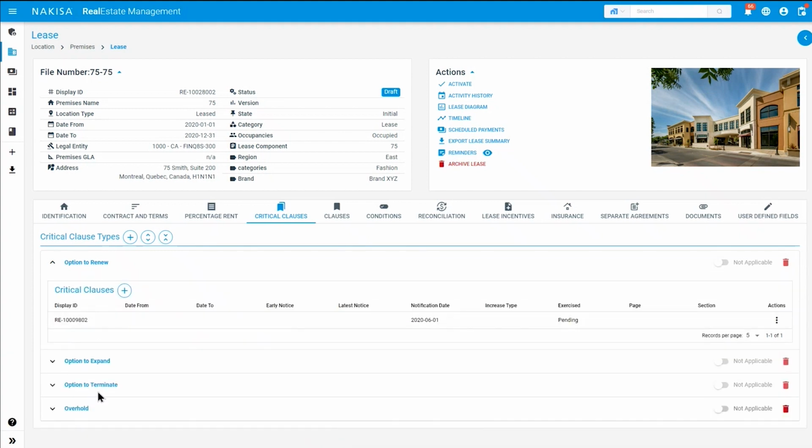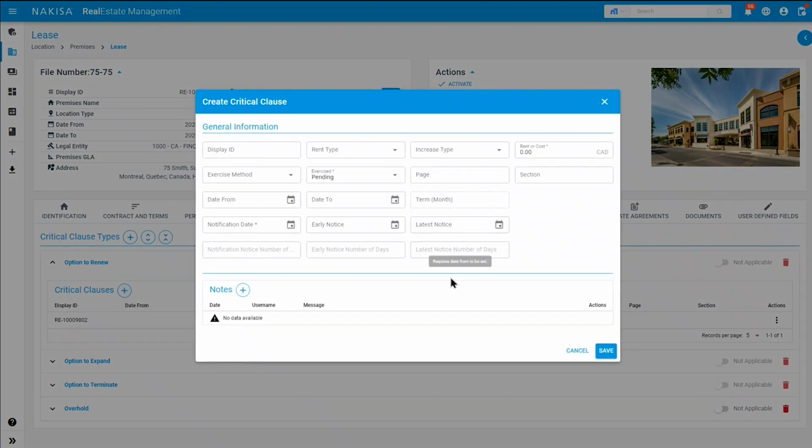Any new critical clause type that you add, you will have the possibility of then adding your critical clause. If you click on option to renew, you need to click again on the plus button in order to add the details of your critical clause. Everything here that is showcased with an asterisk is a mandatory field. As you can see, the notification date will be a mandatory field.